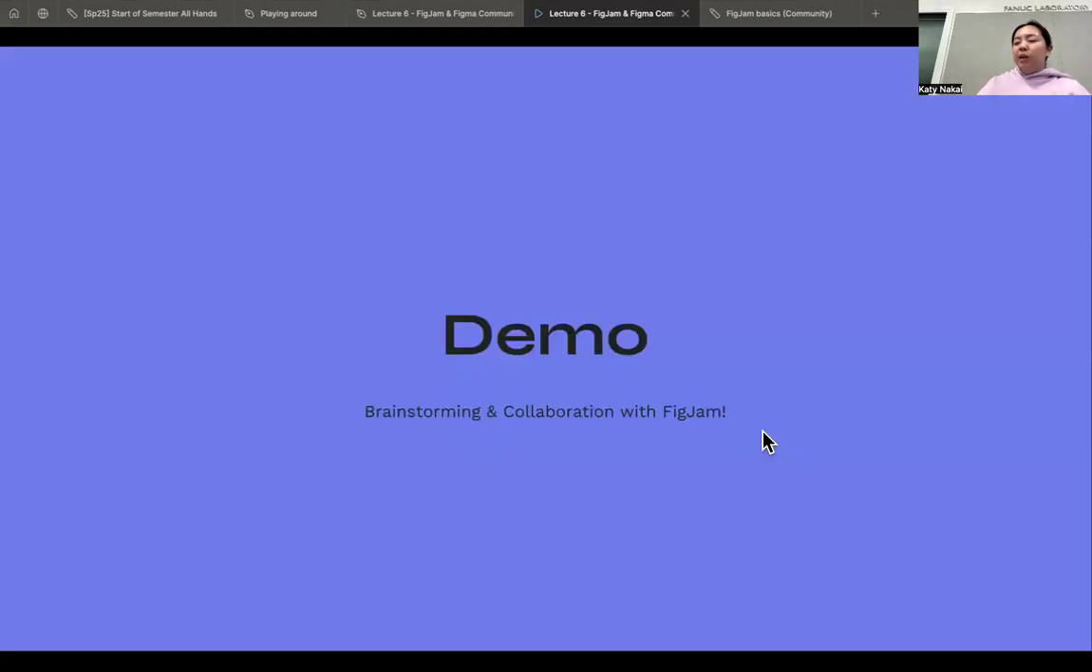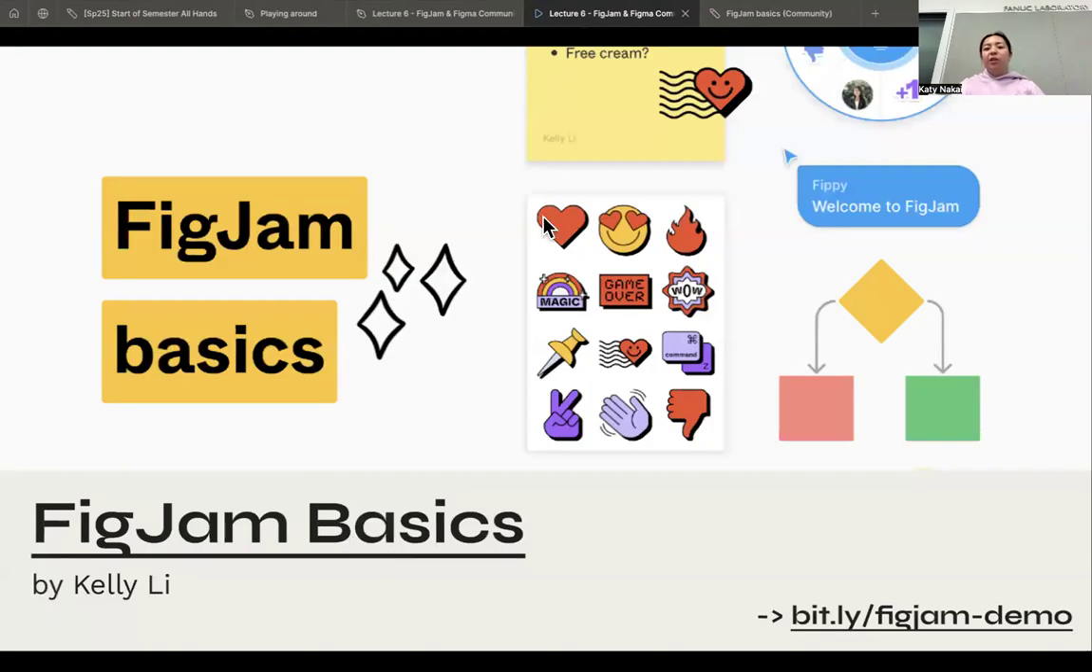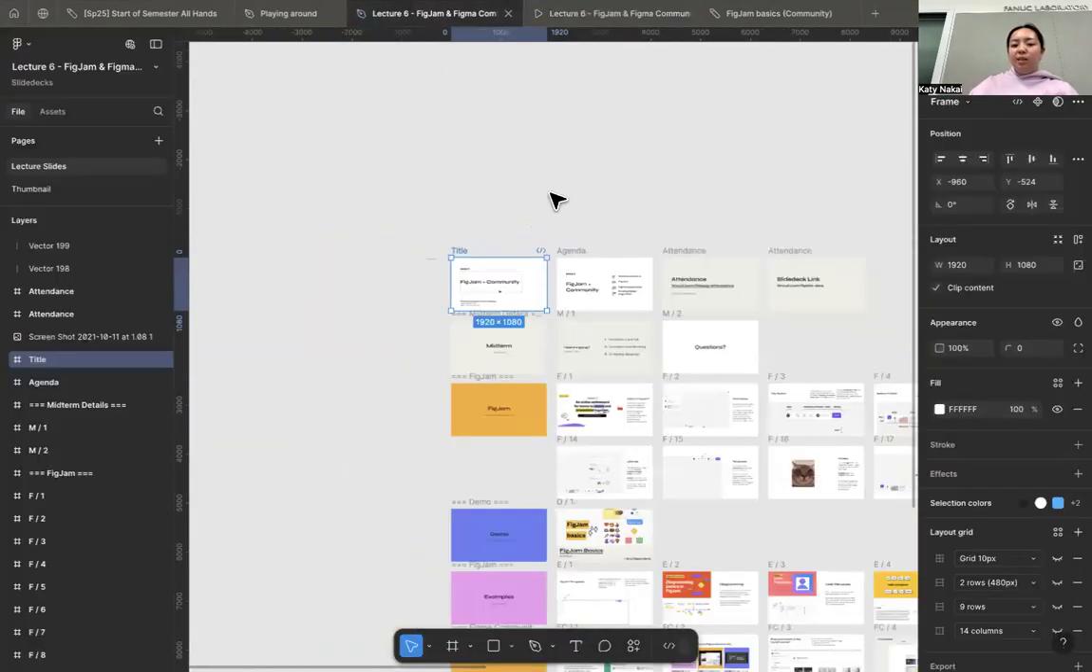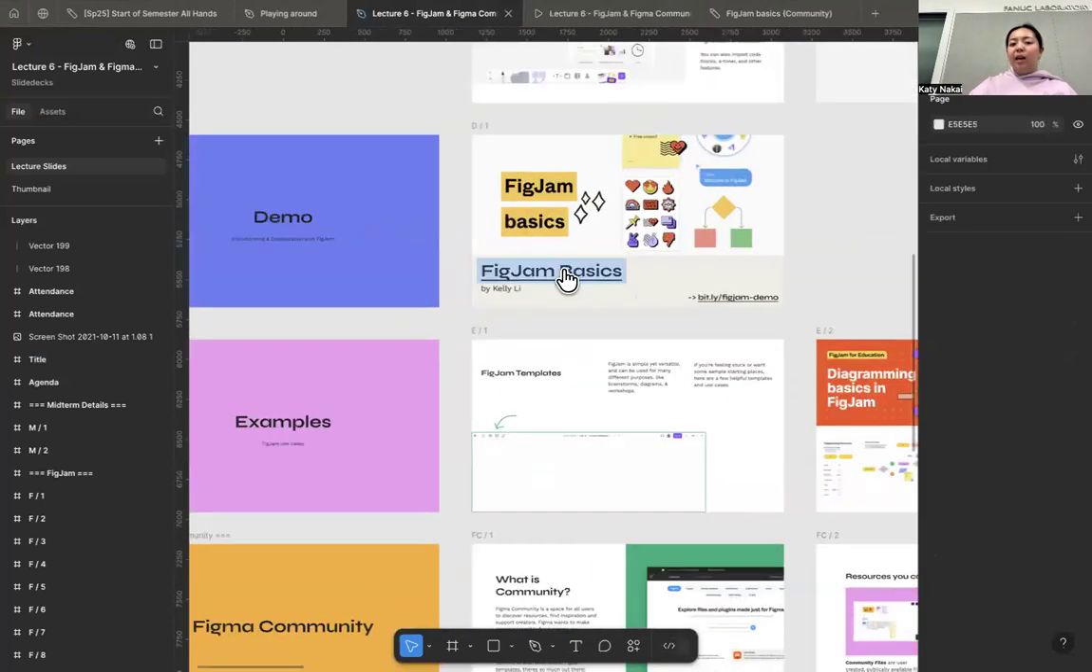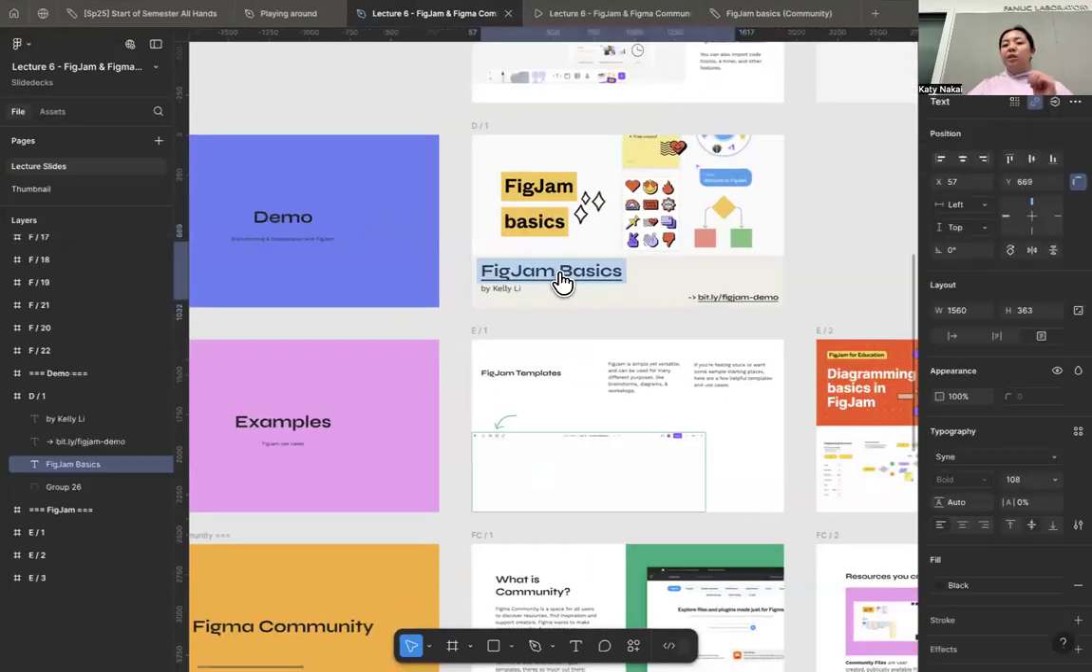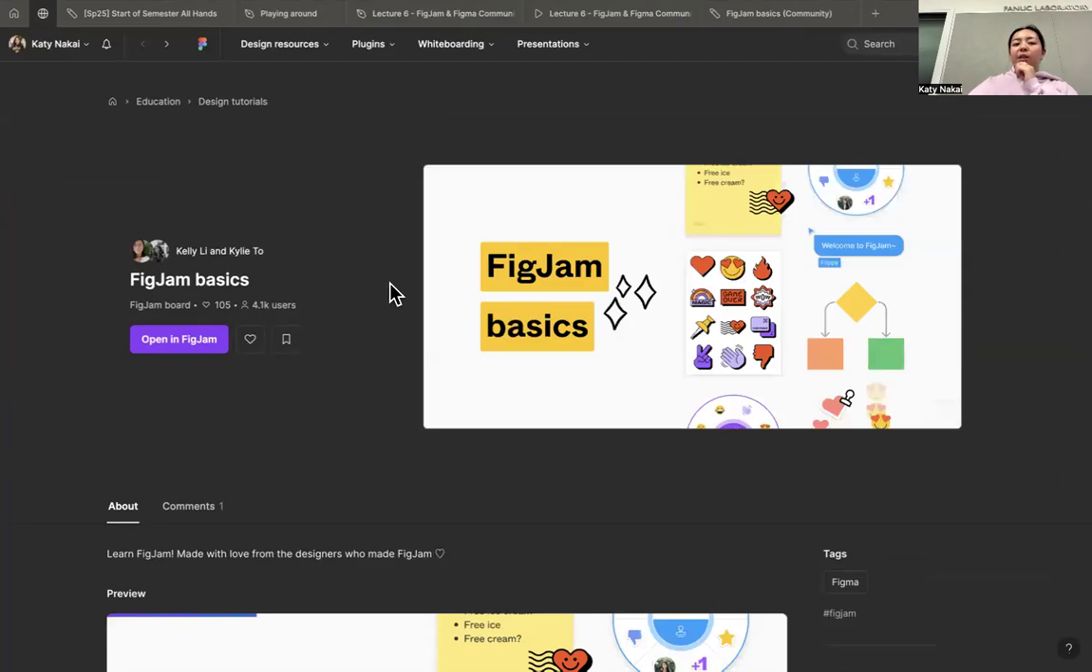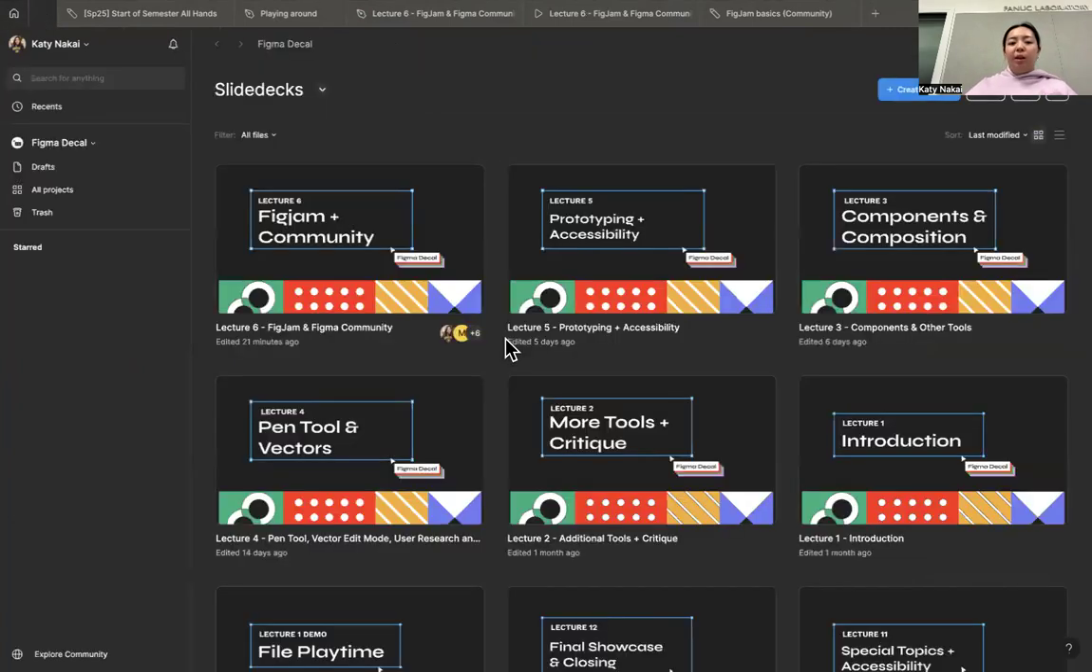So now we'll do a short little demo using FigJam. If you're in the slides, you can go to this slide and it's linked here, but it's someone's file that they made to go through FigJam basics, and it'll look like this. Then you can just open it in FigJam.